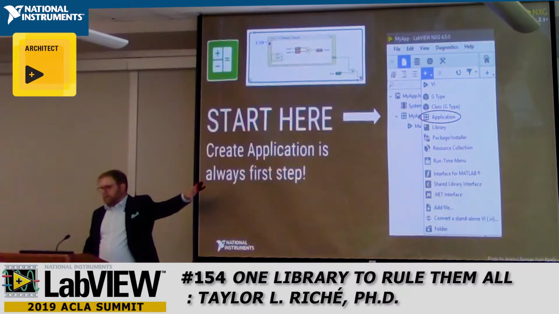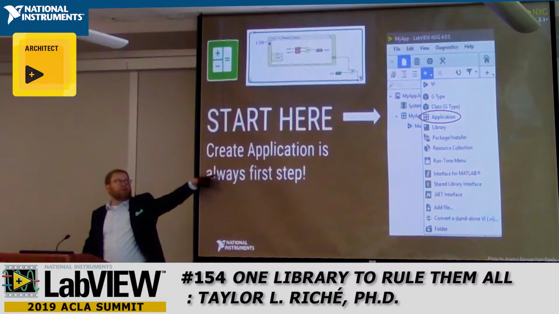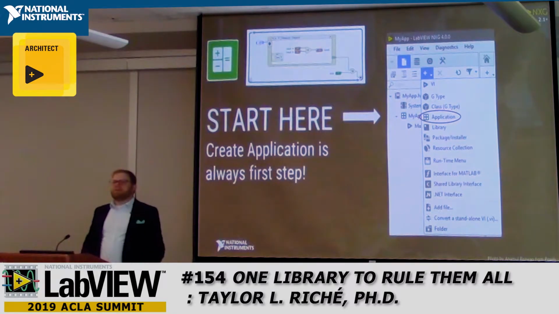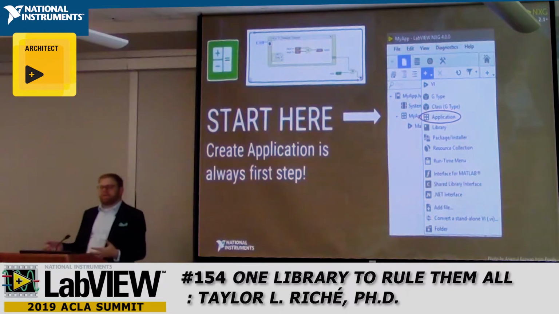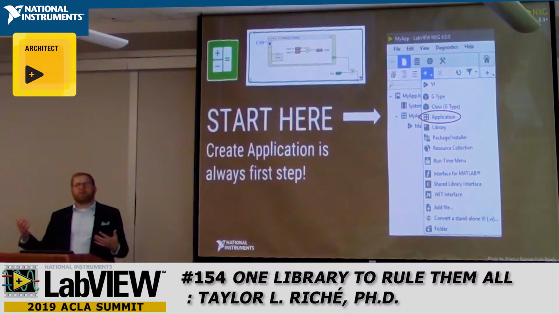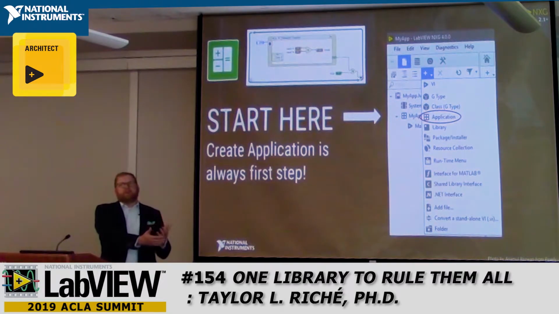The first thing I always do when I'm creating an NXG application is I start with New Application. This should be your starting point. This is a thing that turns into an EXE. Even if you're not creating an EXE, you're just organizing your code in a reusable way, I would suggest starting here, right?